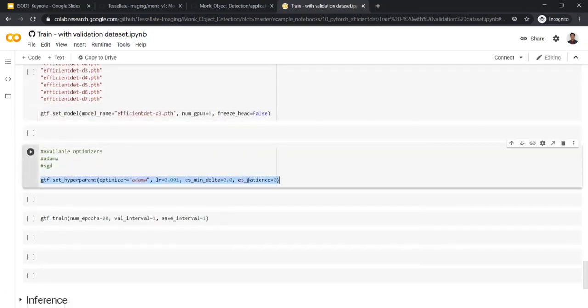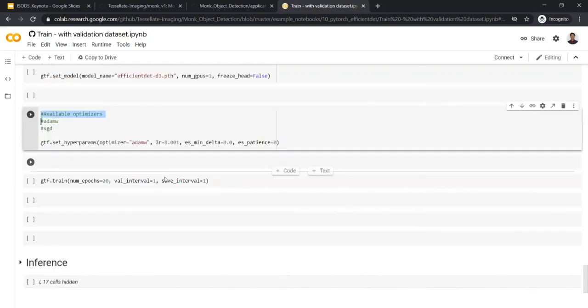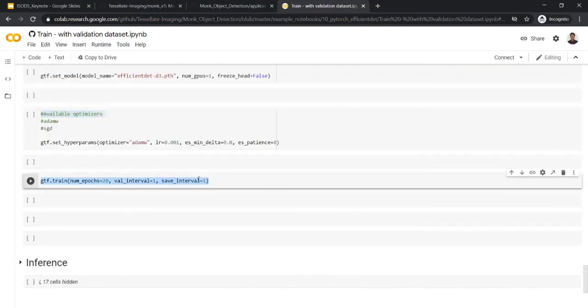Finally, you can set the right hyperparameters, which is the main game here. It's all about playing with the right set of hyperparameters and finding out which ones work the best for your use case. We also have multiple available optimizers, loss functions, and so on. Finally, you can pass in the number of epochs you want to train your model for, the validation interval, after how many epochs you want to run the validation on your validation set, and the save interval, which is after how many epochs you want to save a trained model.